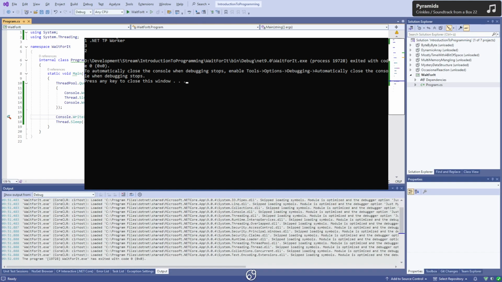So as you can see, we are the .NET TP Worker, thread pool worker. This is the name, the readable name for one of the threads in the thread pool. If you look at the output 3, that's our main thread. It doesn't really have a name.